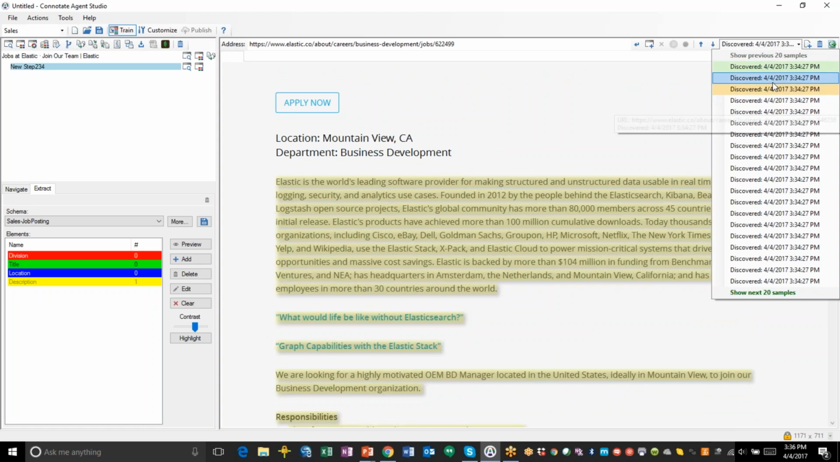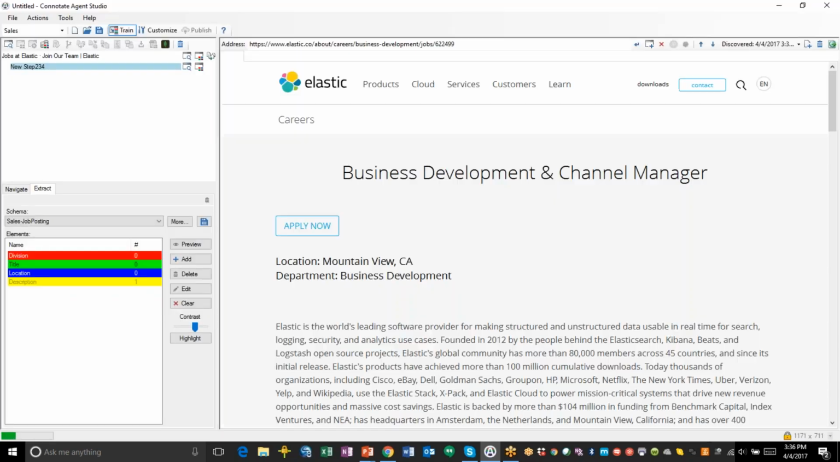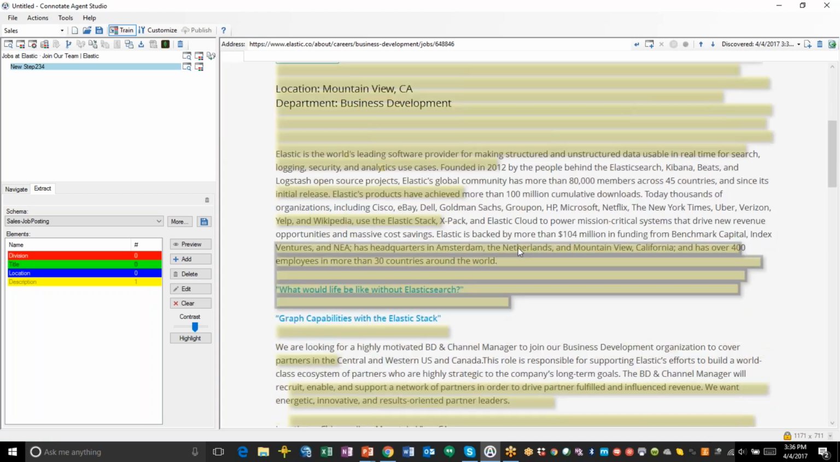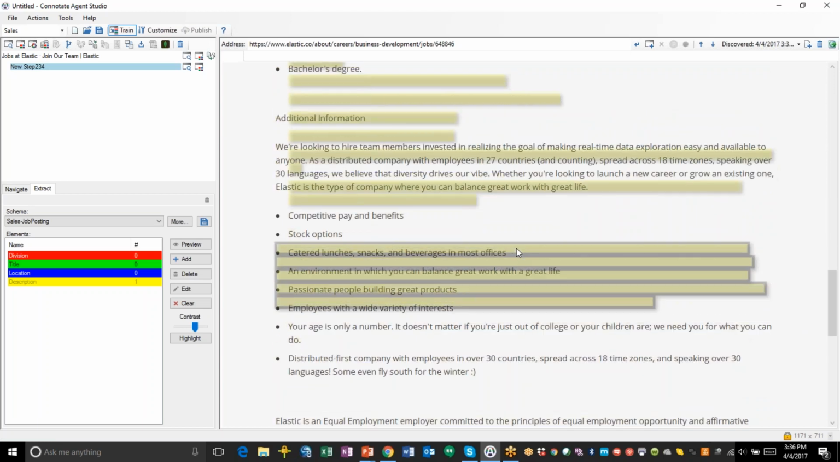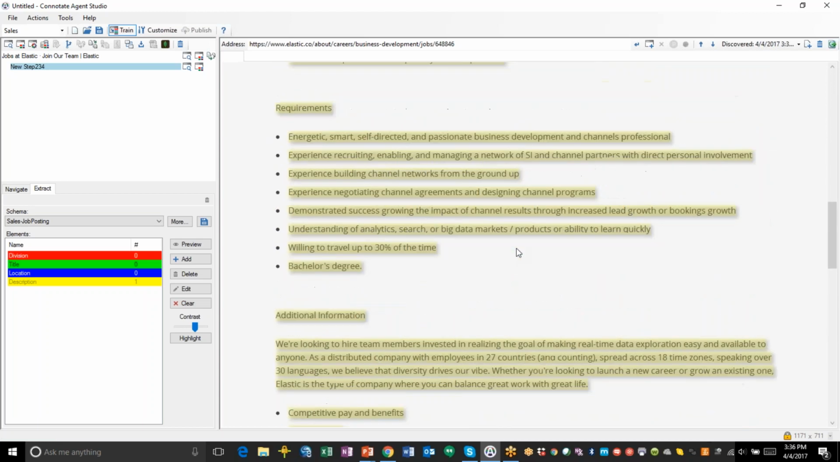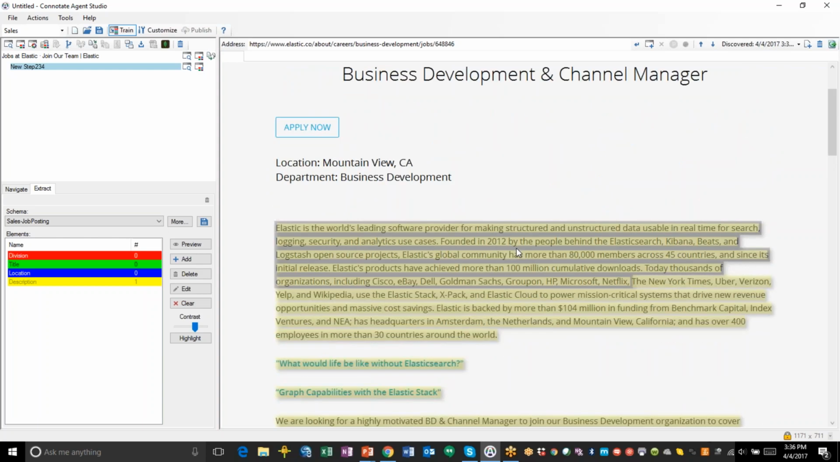And let's check another page. We'll see if the machine learning has applied very well on this page. If it has, we're going to consider our agent trained. Yep. Looks like the agent understands now that it just wants the stuff below the department and above the apply button at the bottom of the screen.